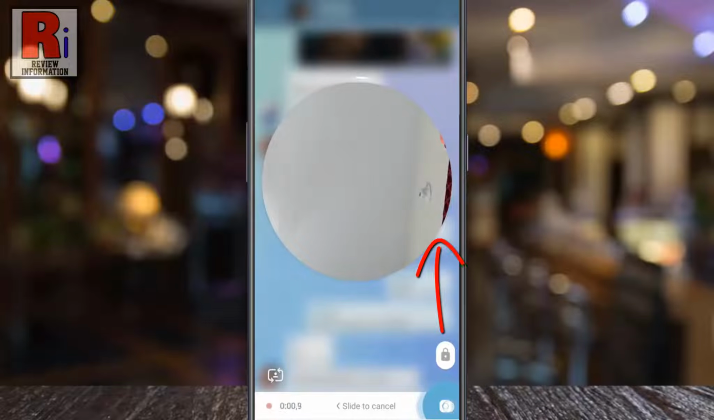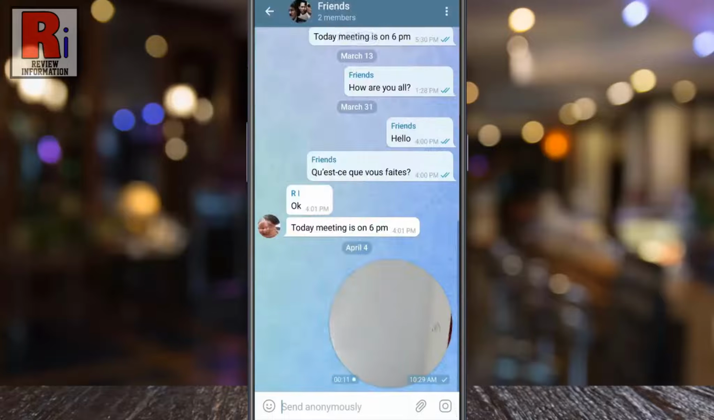You can swipe up to lock the recording, or you can just tap and hold to record. You can also slide to the left to cancel. Once you are done recording, just release the button to send the video to that person. That's it. The video has been sent.